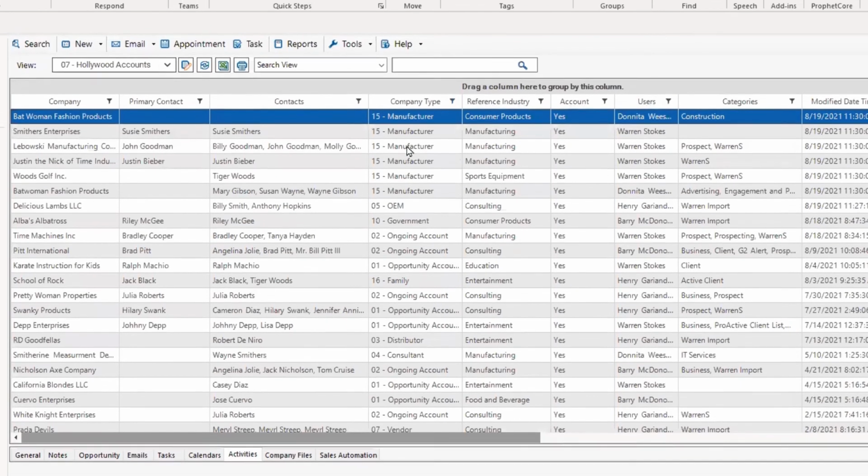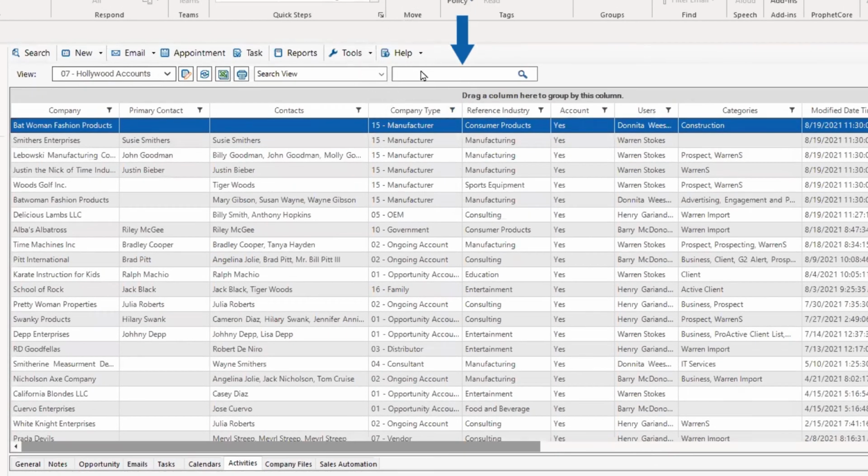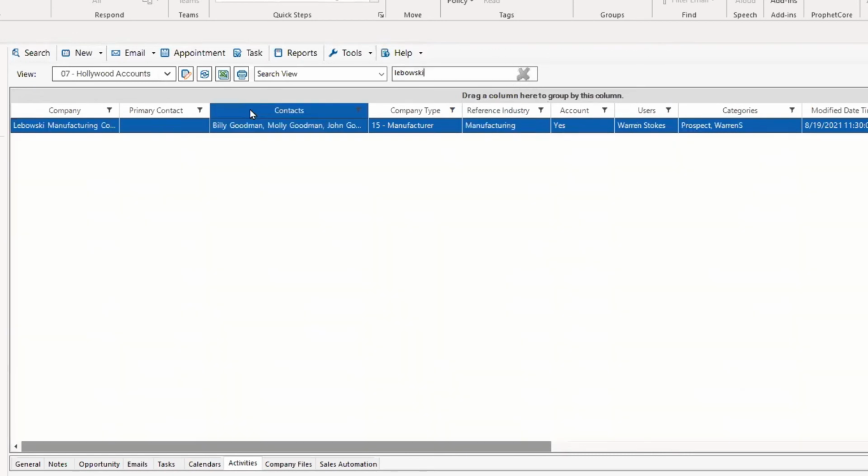Another type of search is the view search. That's up here. And so this might be, I just want to search a list for the term Lebowski. Okay, so I just put that term in there, and out of all of those company records, it found the one that had, well, it could be more, but this one is the only one that has the term Lebowski in it. My Lebowski Manufacturing, John Goodman, and all those wonderful people.